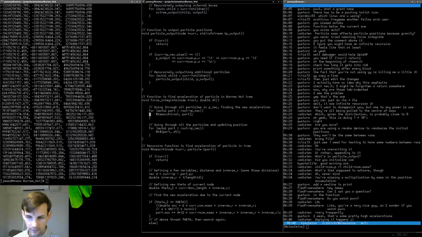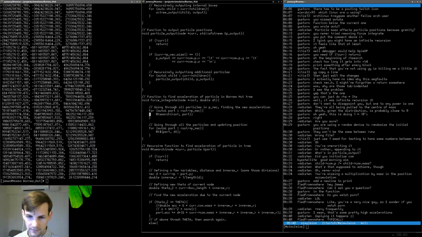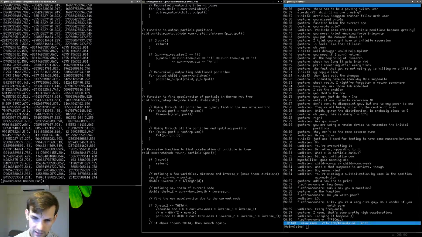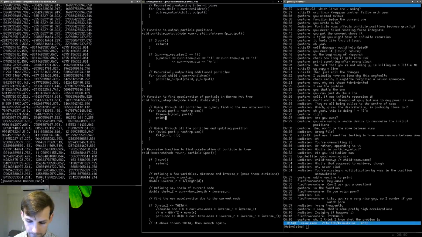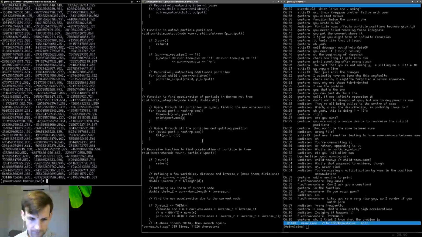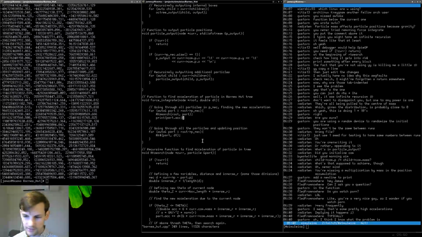So let's say we are changing root here. We have all the particles. One second, I have to think here. We have a particle vector. So let's do this: for auto particle in root p vector, so that means we're going through all the particles. Let's do print afterwards. What is the problem? Particle dot acceleration. Make. Okay, so particle acceleration is totally being updated.